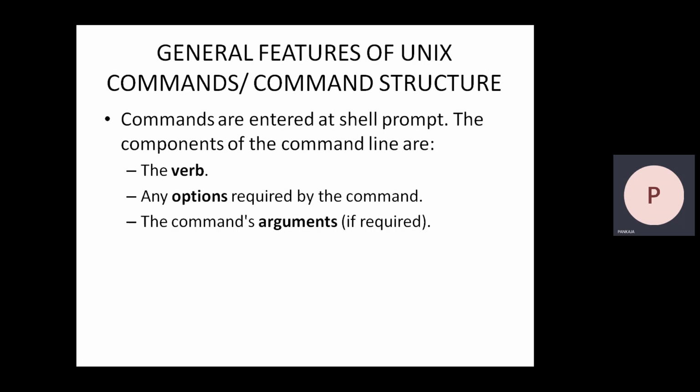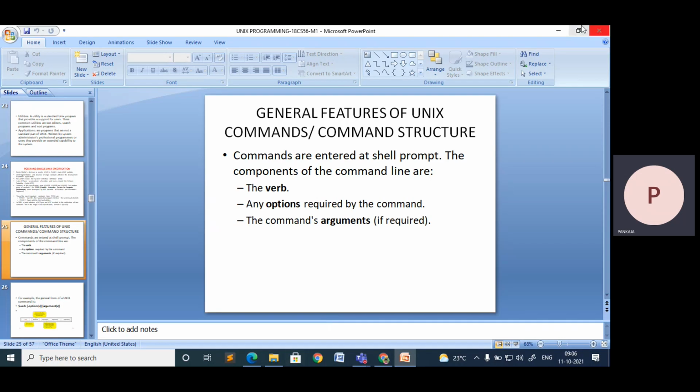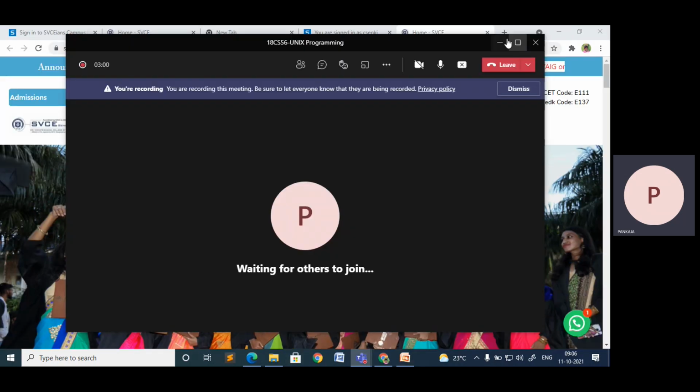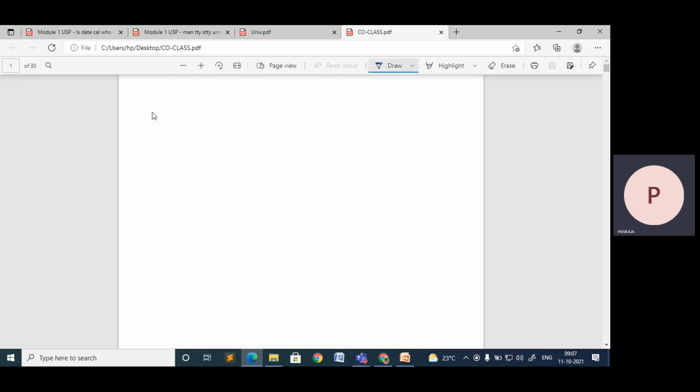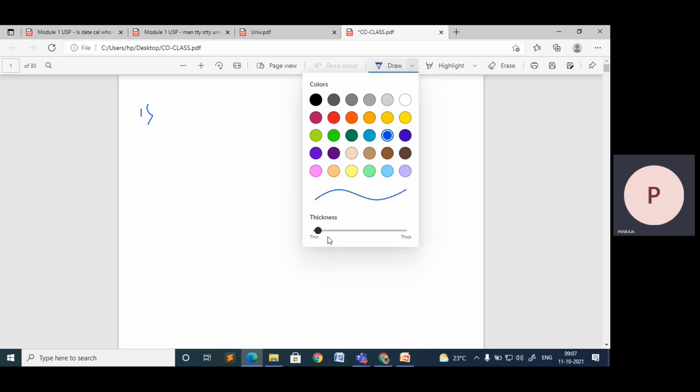What are the commands we have discussed in the last class? Yes. Can you list what are the commands one by one? You are there, no? Most of them, I think you too were there.